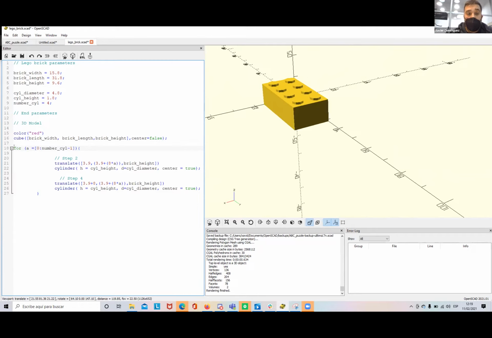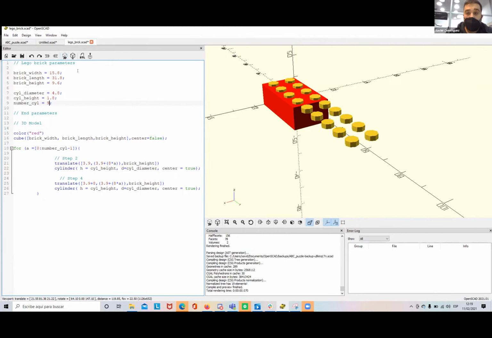So it means that I define a variable that I need: the diameter of the cylinder, the height of the cylinder, and the number of rows of cylinders that I want. So I put four. If in that case I put 9, you will see that we create 9 rows of cylinders.